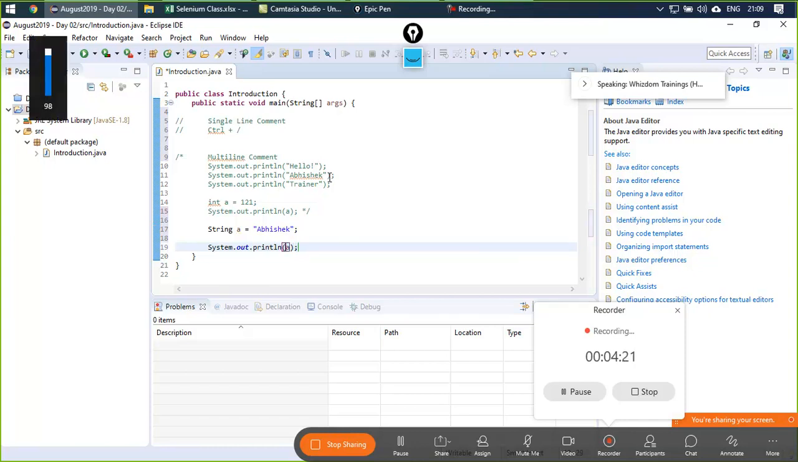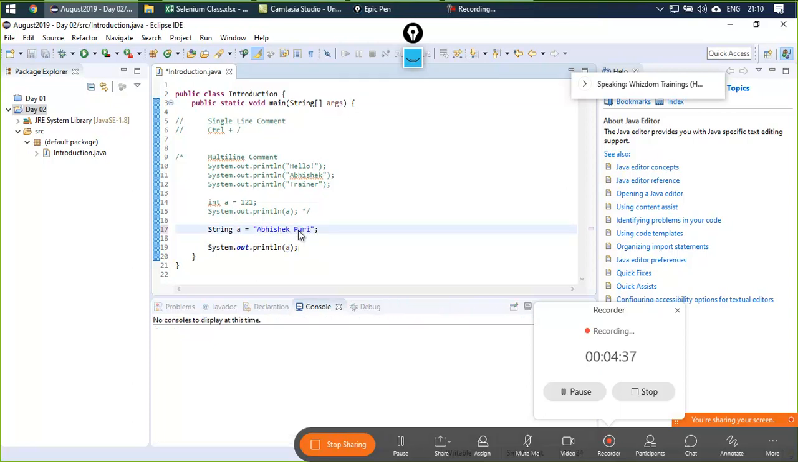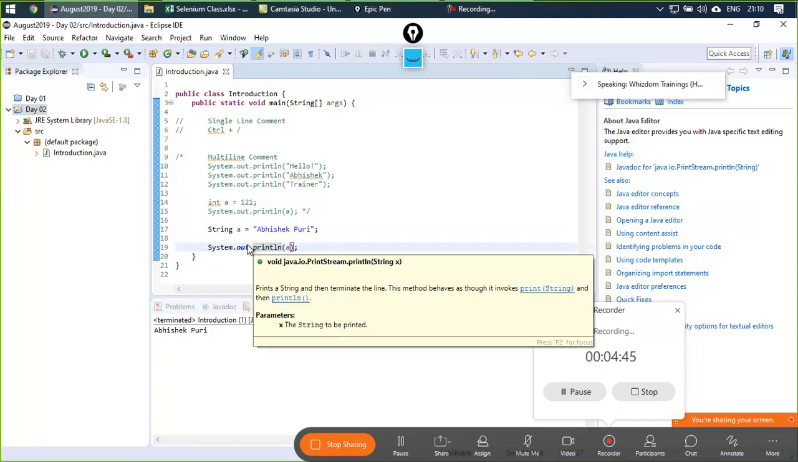Now let us just try executing our code and see what happens. Over here I'm executing this code, and you can see that it is printing Abhishek. So whatever data I'm providing over here, if I'm providing Abhishek Puri, then it would be printing Abhishek Puri, right? So whatever data I'm specifying in the string, that is getting printed, right?